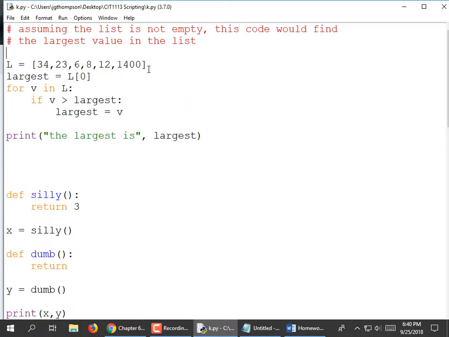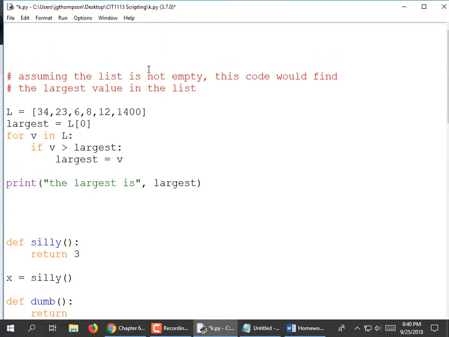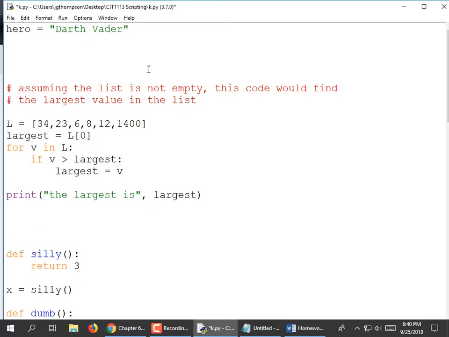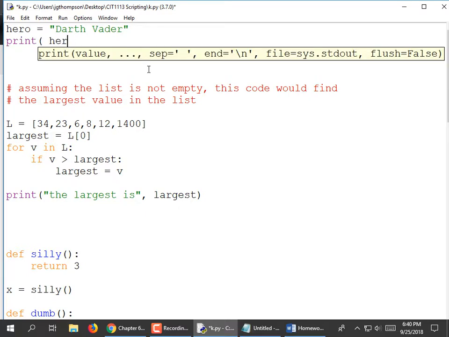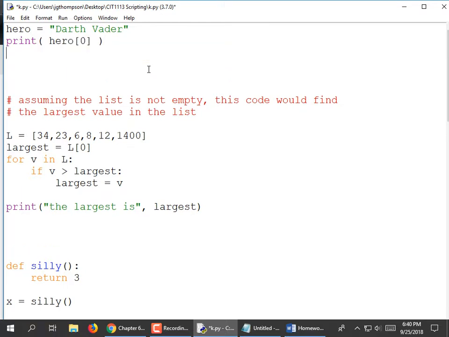I'm going to scroll all the way up to the very top because I don't want to have to sit there and enter data, type in quit and stuff every time. So I'm going to make a string. I don't care what it is. How about hero is equal to Darth Vader? He's the real hero of the story. Here we go. So if I print out hero subscript 0, it's going to print out a D.